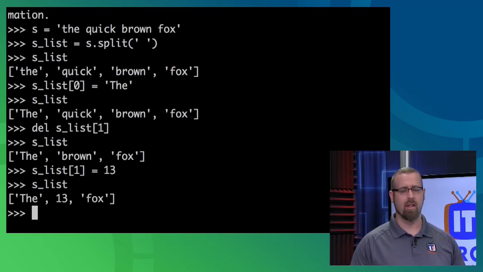Now, what's cool about this is this does seem a lot like in Bash scripting. We have a for loop, and you basically have an array, which is kind of like this list.